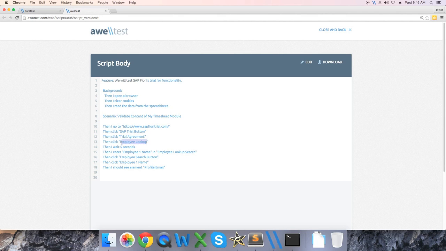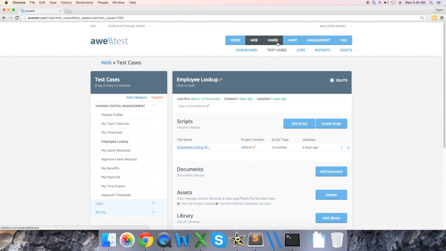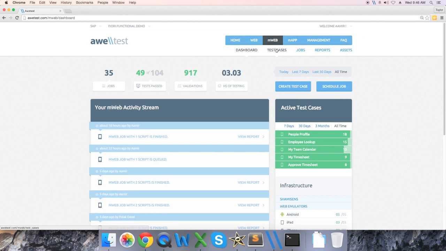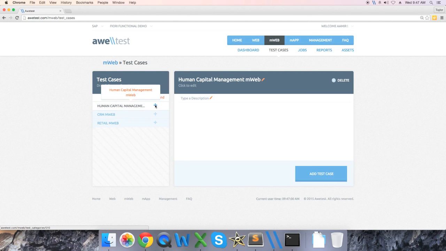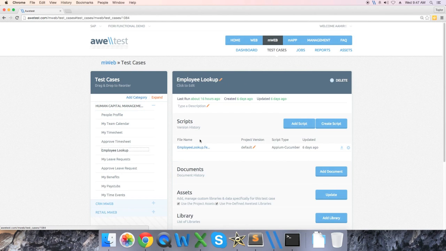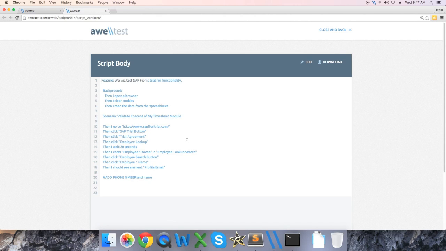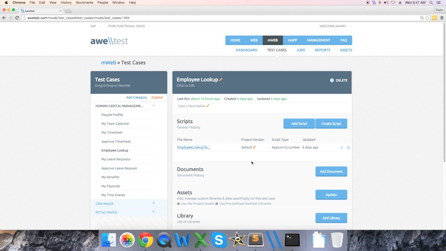Now let's go back into Awetest and navigate to the MWeb module. As SAP Fiori is a responsively designed website, we can use the same script that we will use to validate web to validate mobile web. Responsive design means that the HTML elements will remain the same when viewed on mobile, and only the visual layout of the website will change depending on the screen breakpoint, which is essentially the screen size.